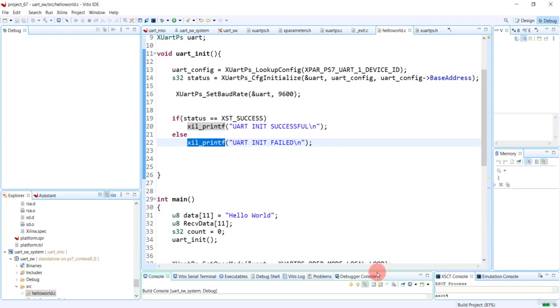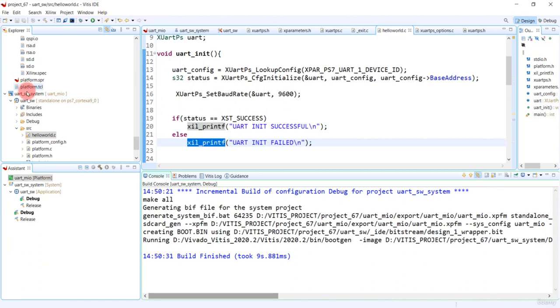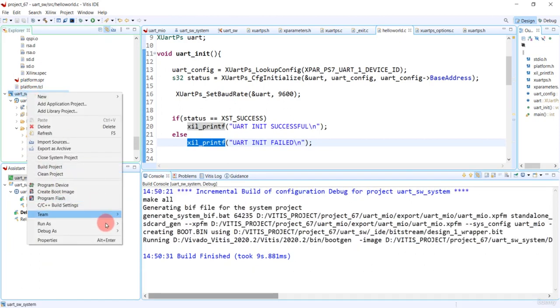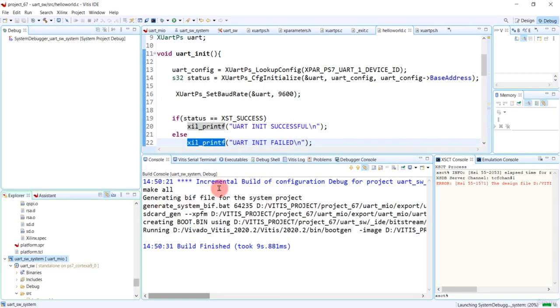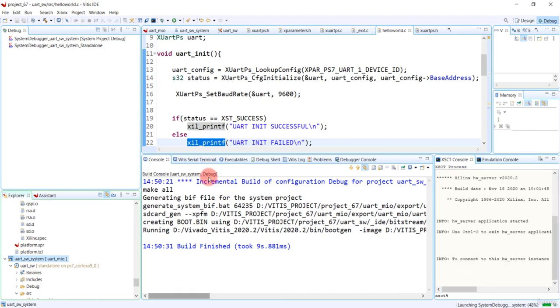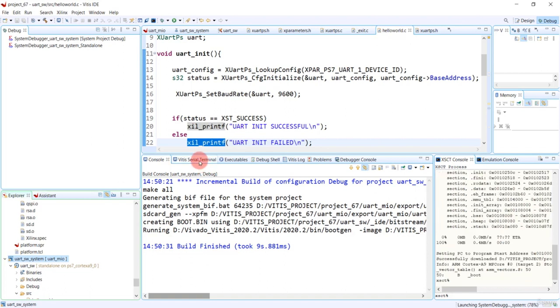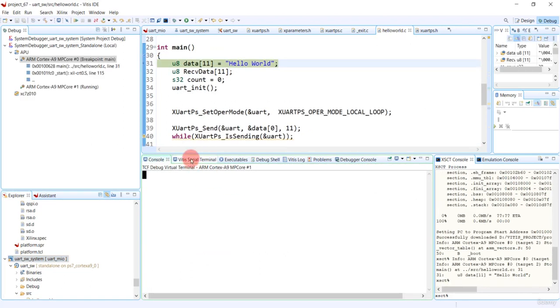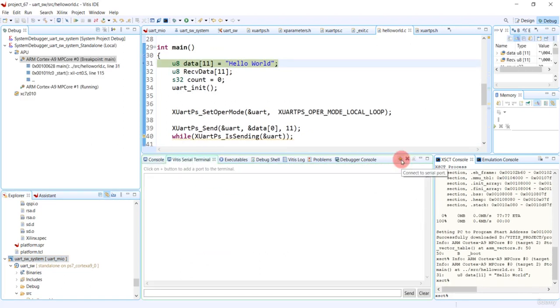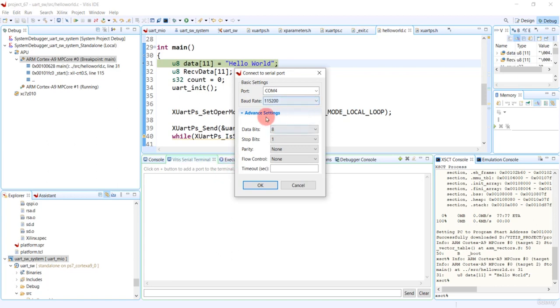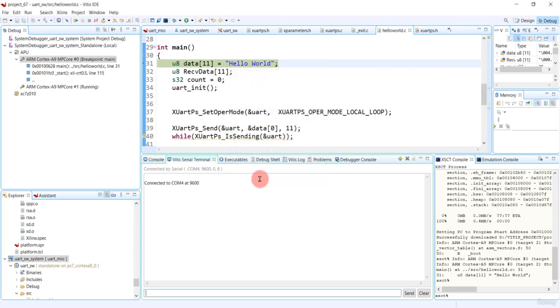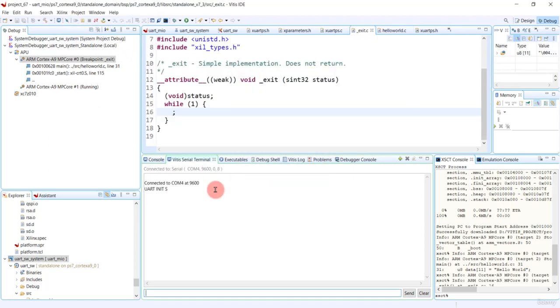So once our build is finished, we select our application project, right click, debug as, launch on hardware, right? So this will automatically start programming our FPGA. Once programming is successful, we'll go to a serial terminal and connect it to the respective COM port. In my case, it is COM4 and we are operating at 9600 baud, right? So click OK and then click on the resume button.